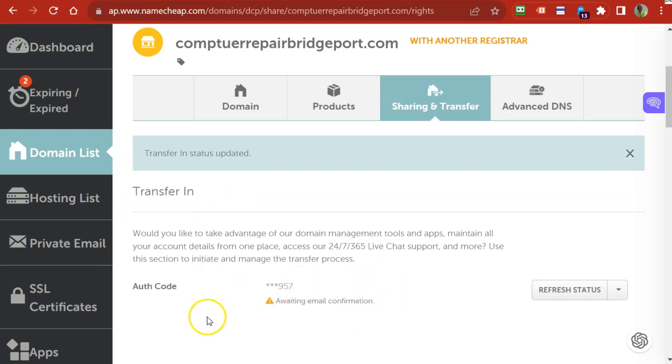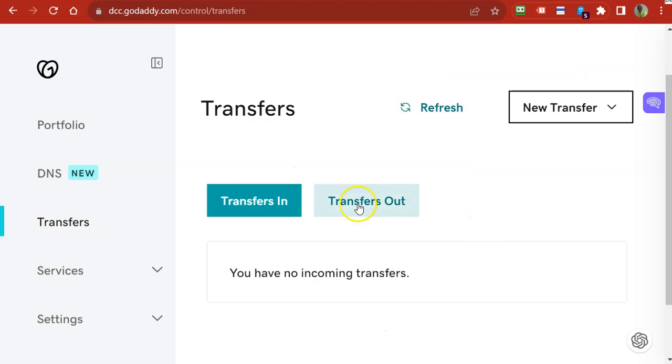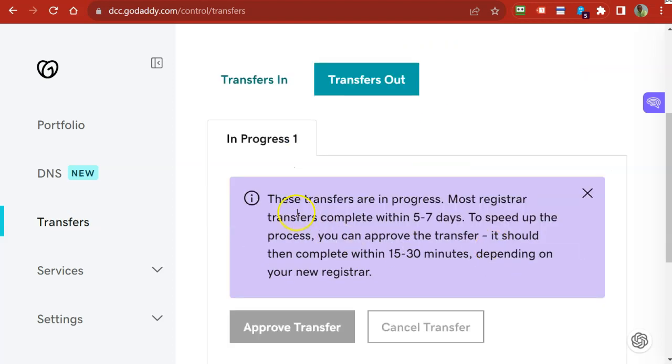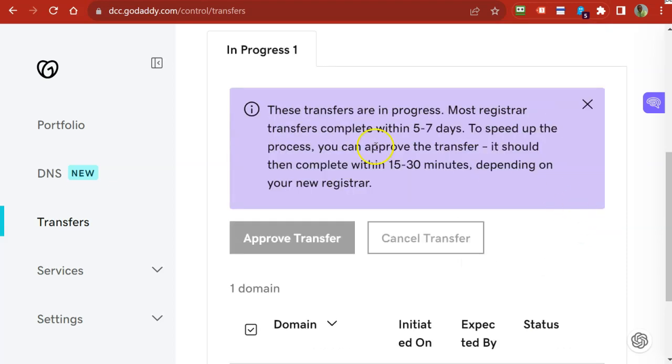I'm going to show you how to do likewise in GoDaddy. We are now looking at transfers. I'm going to click on transfers, and I'm going to go to transfers out. Okay, and it says the transfers are in progress. And you'll see that this one that we submitted today, August 5th, is in progress. So you could just come back here and refresh it and see when it's completed, or you could just check your email. Even though it says within 5 to 7 days, I've never had to wait that long. It'll usually be within 15 to 30 minutes, depending on whichever registrar you're using.